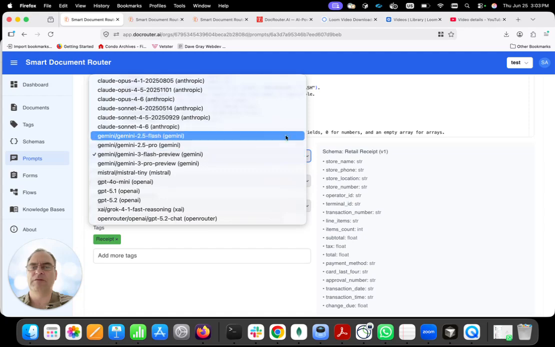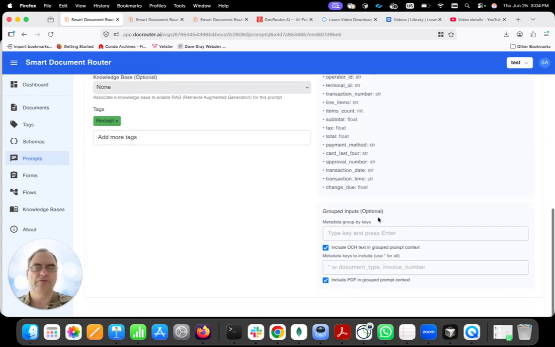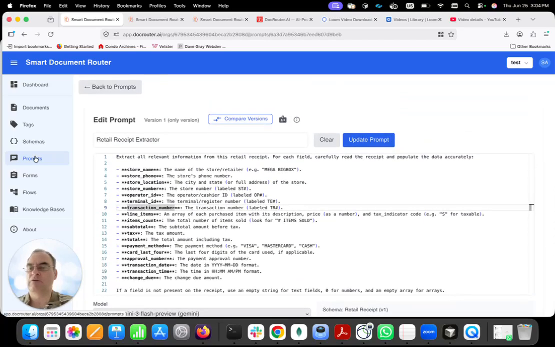The model from the available language models. We support all major language models and all major clouds. The schema, and a bunch of other minor settings, including whether to include OCR or not in the processing. So that's it. This can be manually configured.